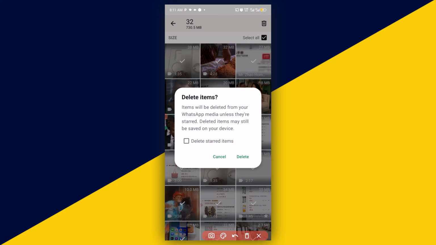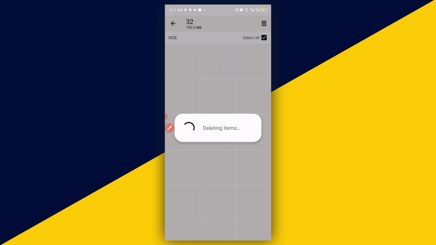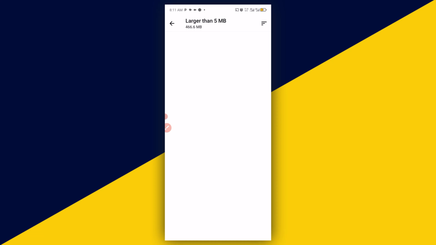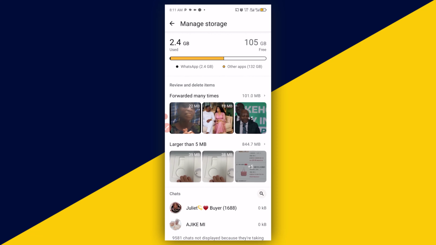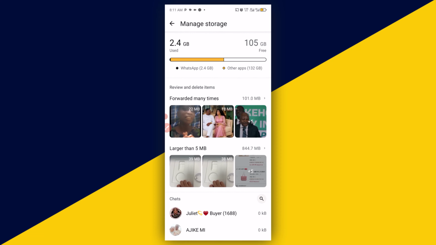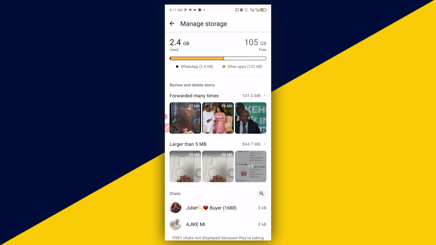Then go ahead and click on this check mark. Then click on Delete. And you are done. By the time you go back right here, the large files will no longer be found right here, and you are going to save some storage space.